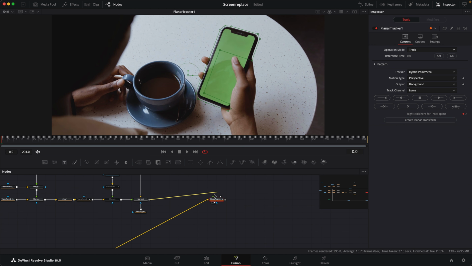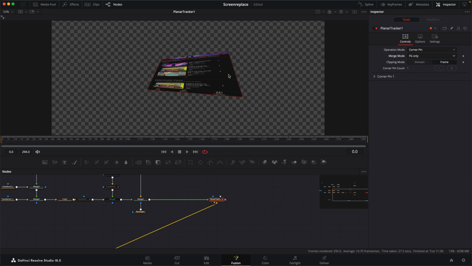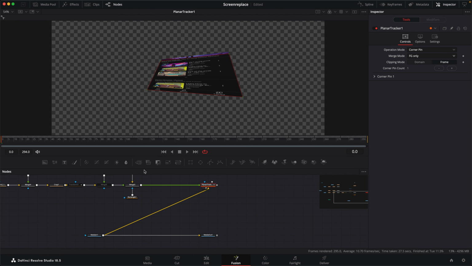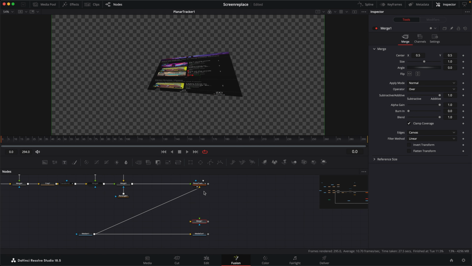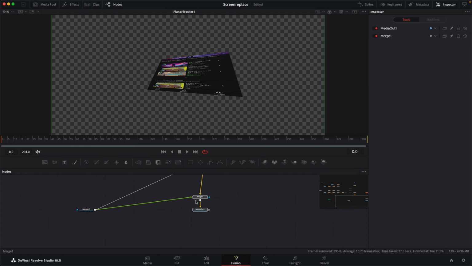We're going to bring our screen replacement into the corner pin input of the planar tracker, and inside the operation mode, let's change it from track to corner pin. And we don't want this to be merged over like this. We don't want to actually do the merge inside the planar tracker. So instead of foreground over background, we want foreground only. So we only want this image. And now let's add in a merge. And we want this image from our planar tracker to go into the background of the merge and our main clip into the foreground, and then the merge out to the media out. So let's bring that like this.